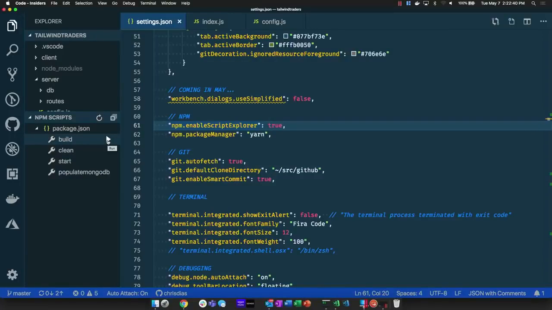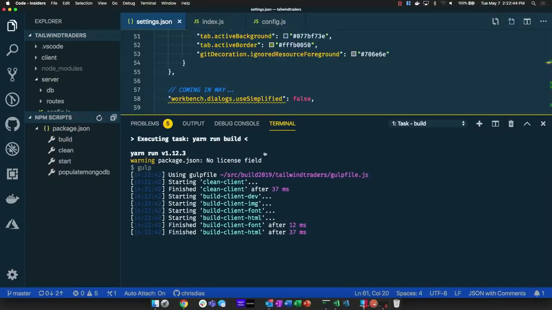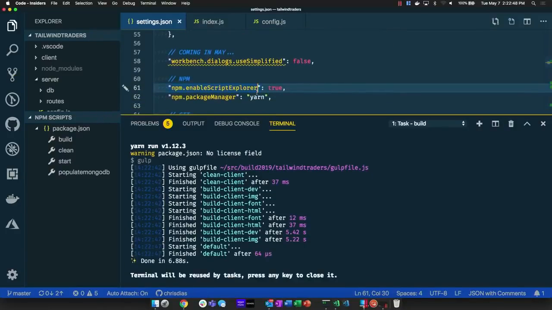So I could do something in here like, press run, and it'll actually go and execute npm, or actually it'll use yarn, because I've specified that I want to use yarn instead of npm, and it'll go and build this application for me. So I can go and turn that on, and I have very quick access to all the tasks in my workspace.